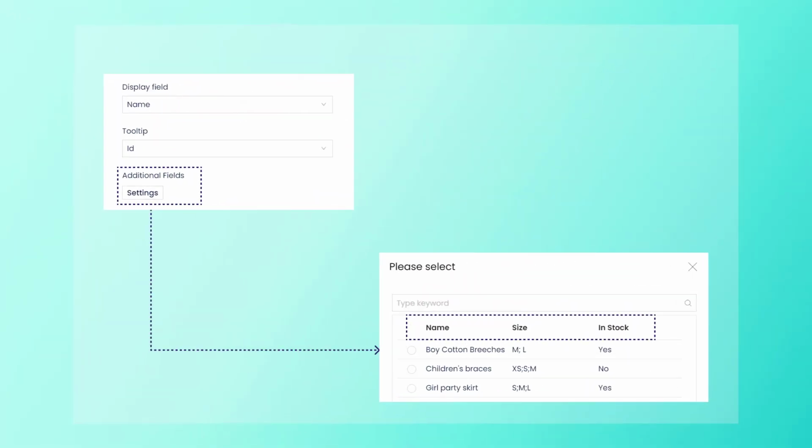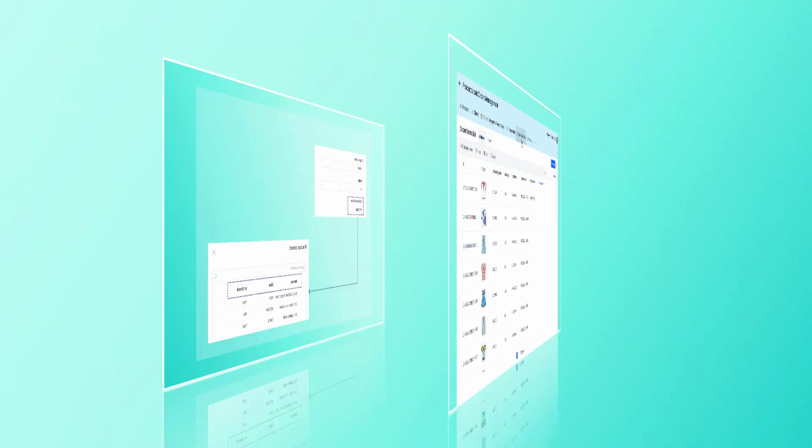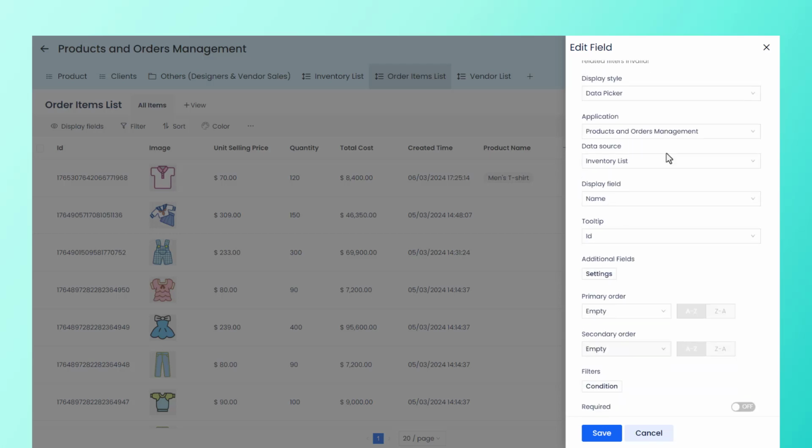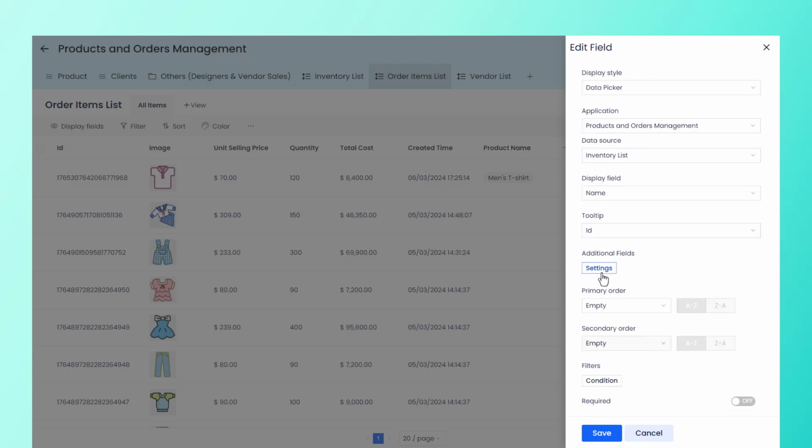In the Data Picker pop-up, you can view multiple fields of the linked data list, helping you quickly find the item you need to link to. You can select multiple fields in the settings of the lookup fields. For instance, when you choose the name in the lookup field to ensure an exact match, you might need to refer to the size and in-stock fields data, which requires you to set up the lookup. Open the settings window for the lookup field, find the Additional Fields option, and click the Settings button.